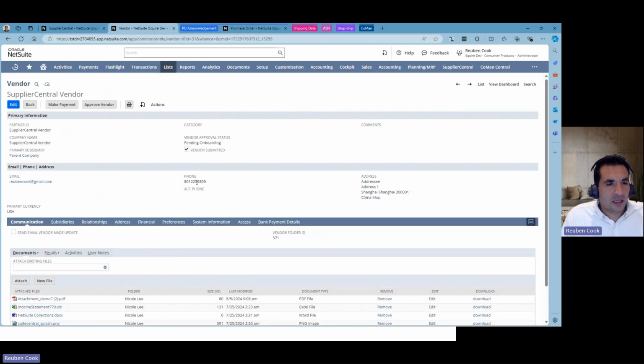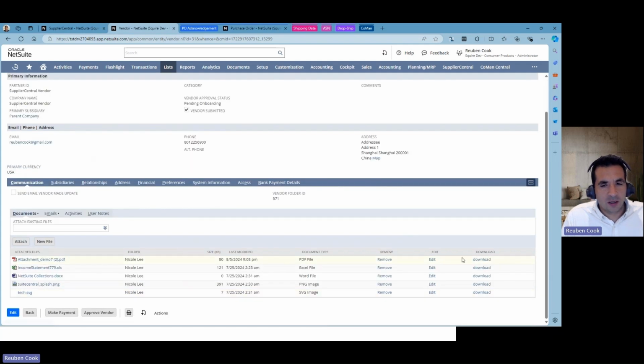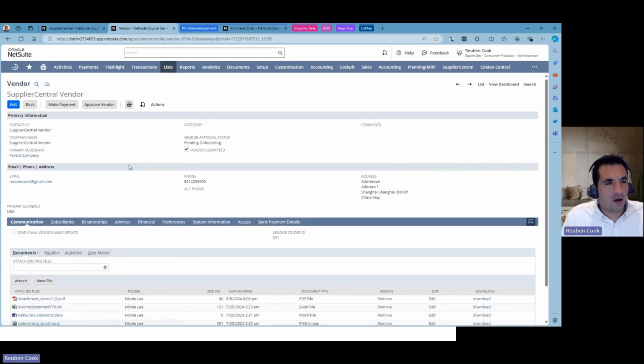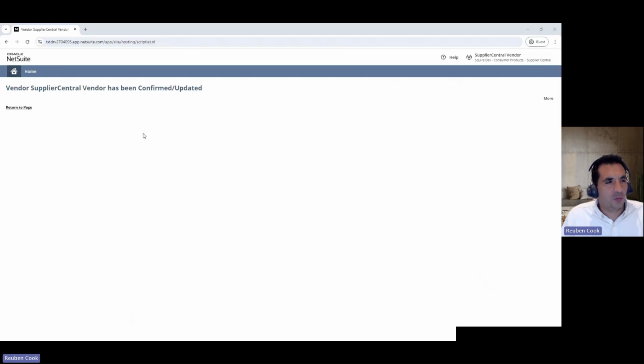You'll see this phone number will update as soon as the supplier updates it. You also see the document that was just passed over to me is visible here on the vendor record, right? Easy back and forth. Likewise, if I made a change, they would see it on their end as well. You'll notice this is a pending onboarding status. Yes, this supports a workflow to help move this along a little better.